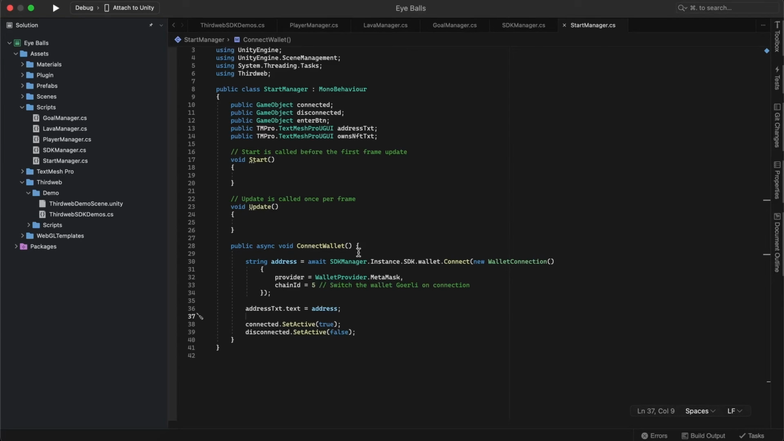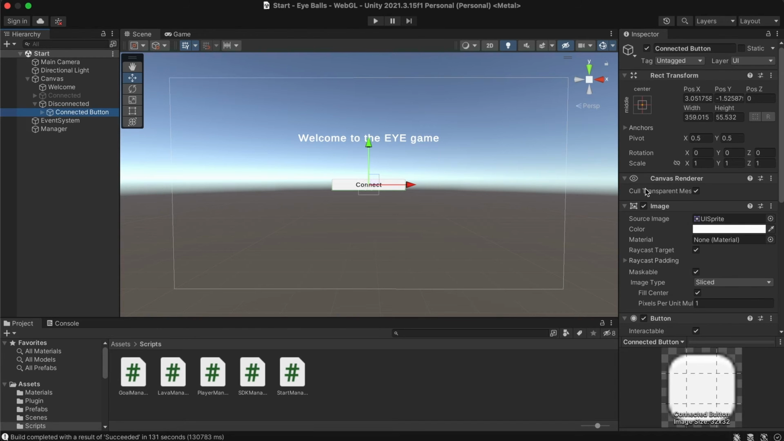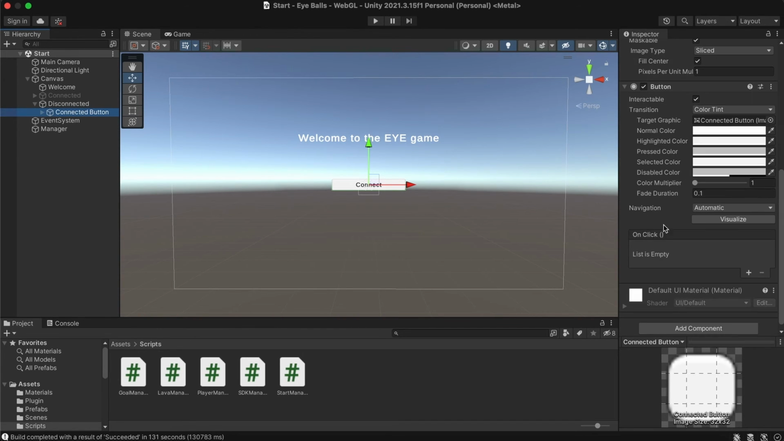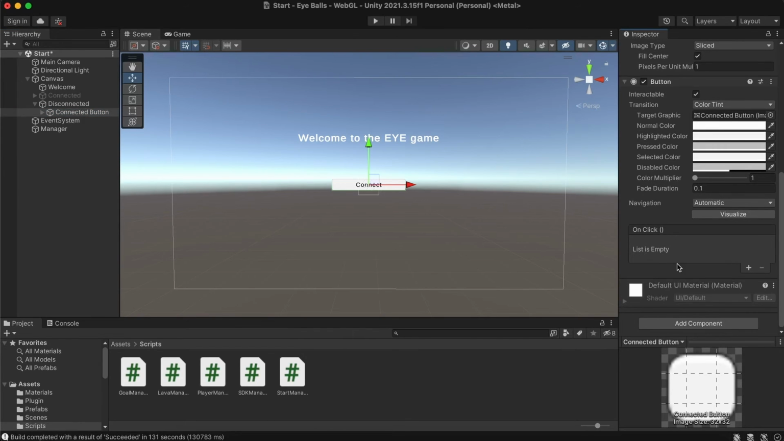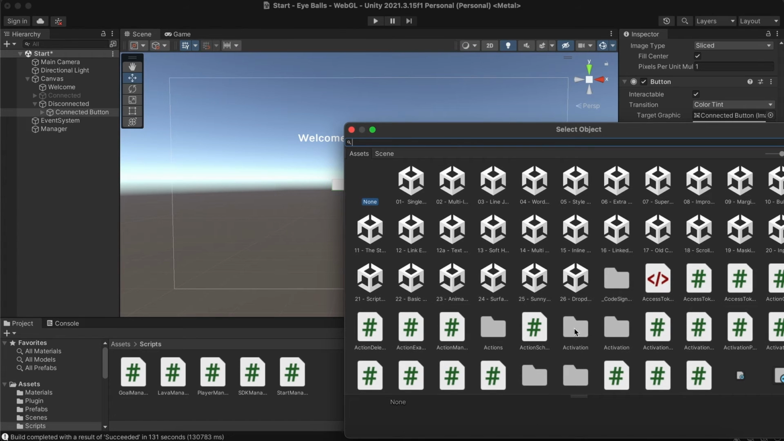Now, in order for us to use this connect wallet function, we need to hook it up to the button in our game. So go ahead and open the canvas element and then go to the disconnected state. Select our connected button and scroll down to where it says on click. We can now click on this plus button to add an event. Now it needs some kind of reference object, and as anything in Unity, if you click on that icon, we can now select a script or whatever we need to select.